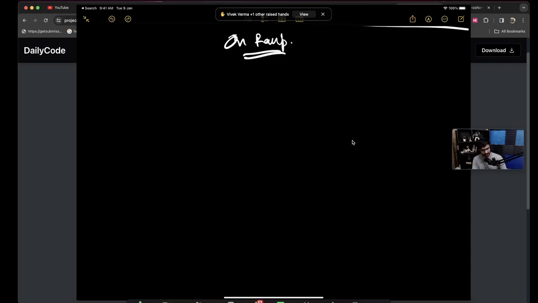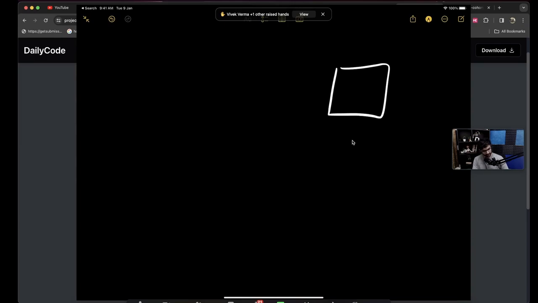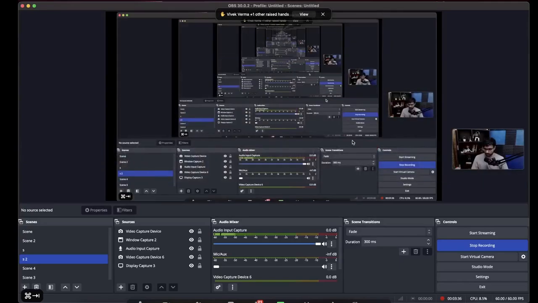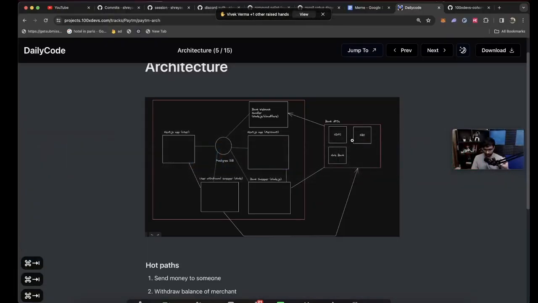So on-ramp, as the name suggests, ramping means that there is a very regulated entity like a bank, for example, HDFC Bank, and you just want to make sure audio is good. Yeah.